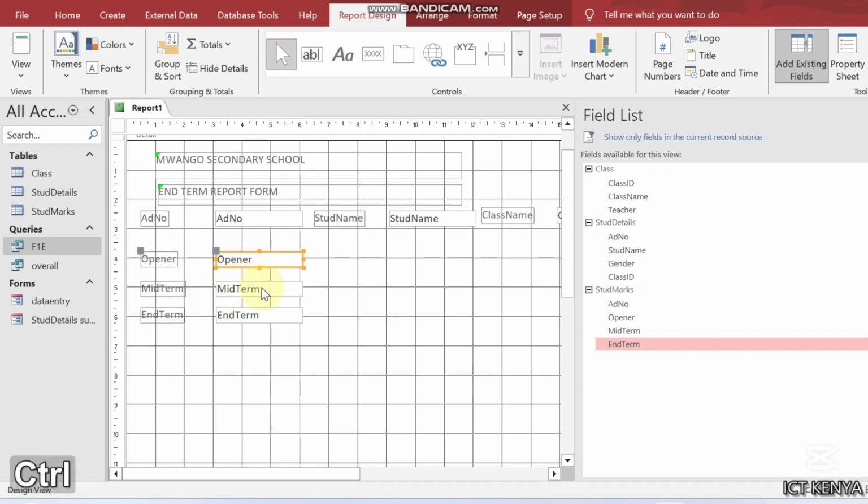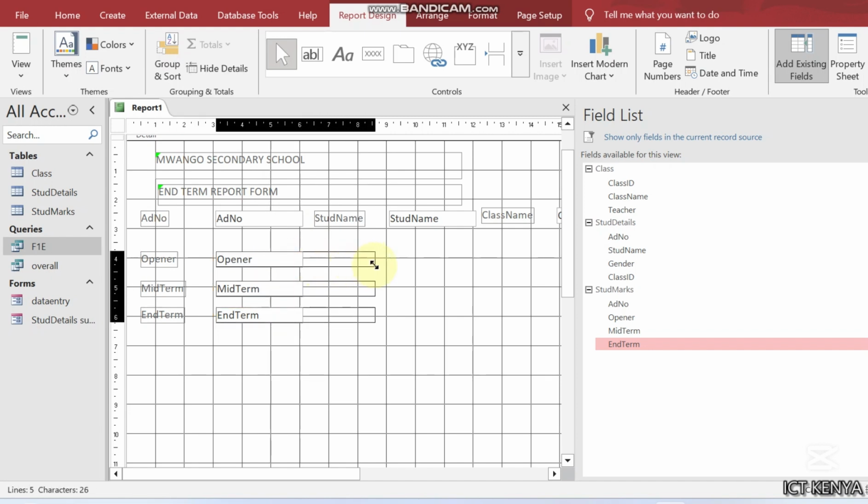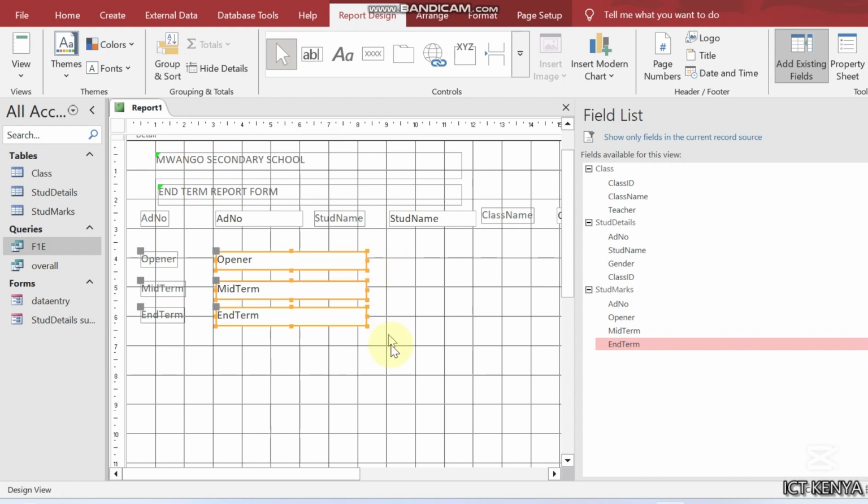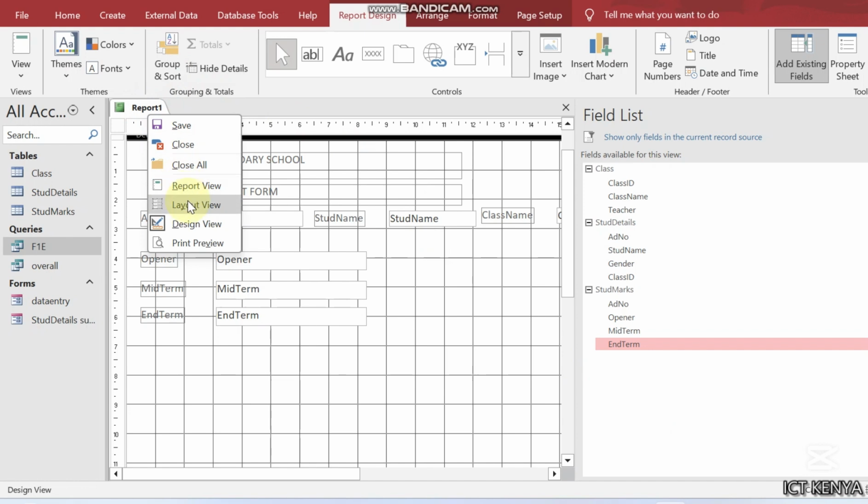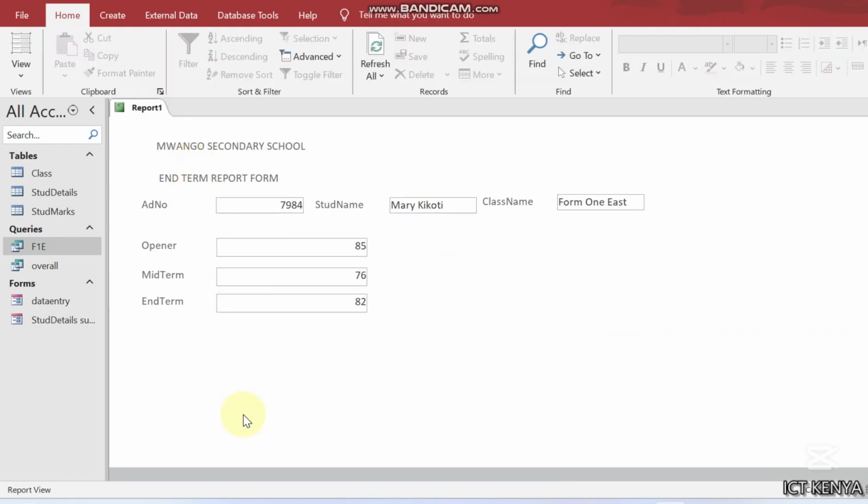And then if you check from the question paper, these fields are a bit long. So adjust the length of this field. Yes, like that. Then something else you need to add is the mean score. Let us first of all check how this report looks like again. Report view, and here it is. So we need to find the mean score of these three.